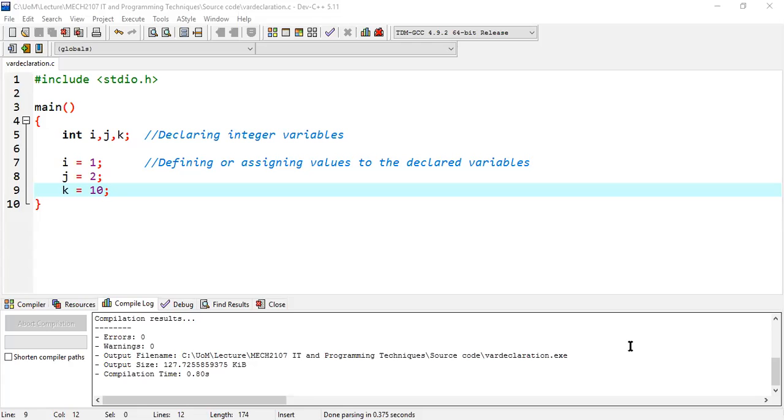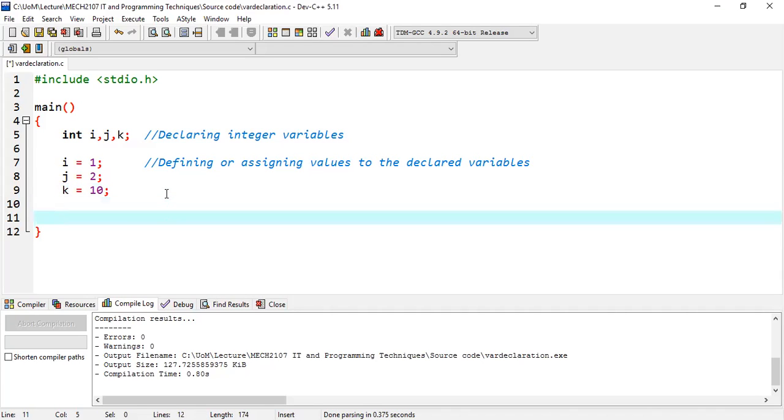Okay, so let's go back to our Dev C++ environment now. Next, what we want to do is print the value of these variables. So we know we have to use the printf function for that. And the syntax is that you have to put double inverted commas, an opening one and a closing one, depending on the version you're using.